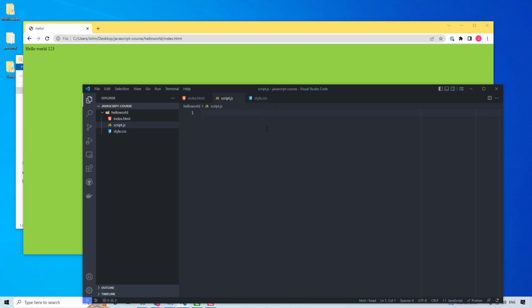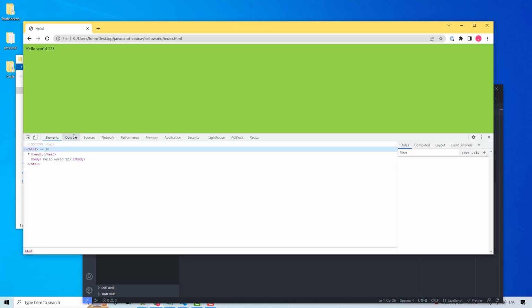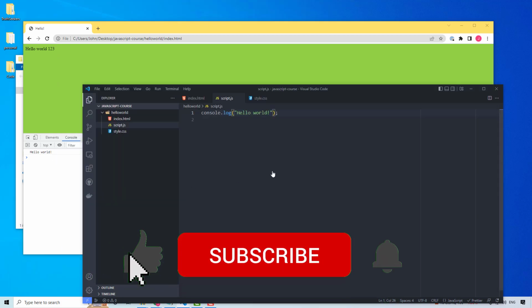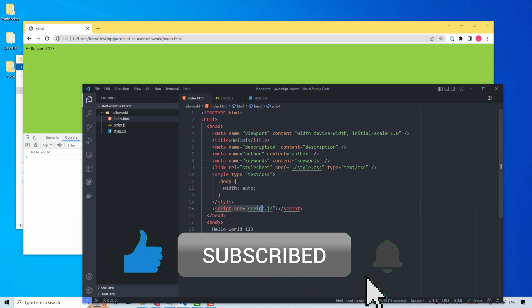So let's do a console.log hello world. Save, and then if I right click in the browser, inspect, and go to our console, we still don't see anything, but if we refresh the page, we see hello world. And so our JavaScript code is being executed because it's being pulled into the HTML file with this script tag.